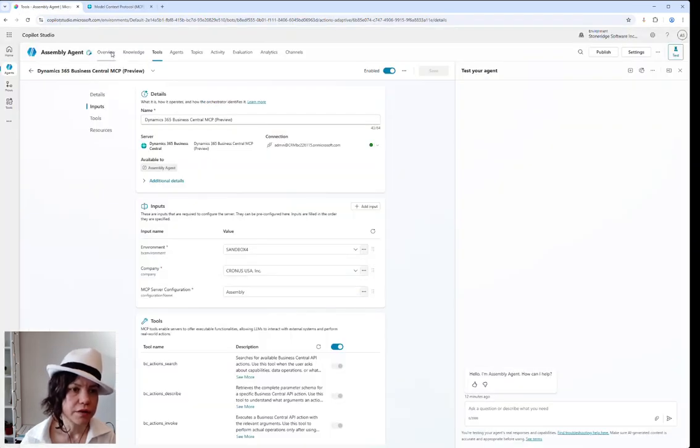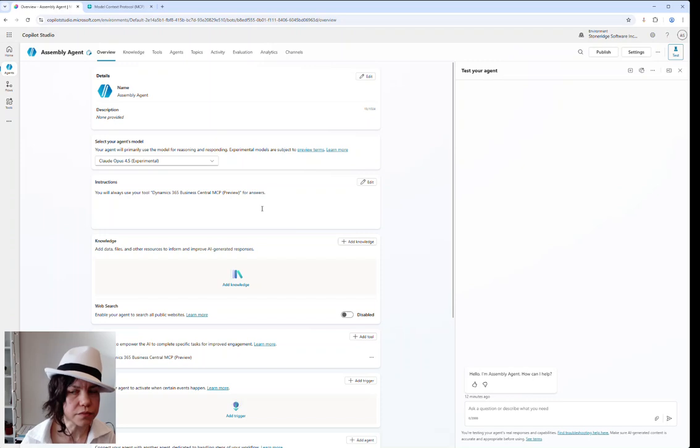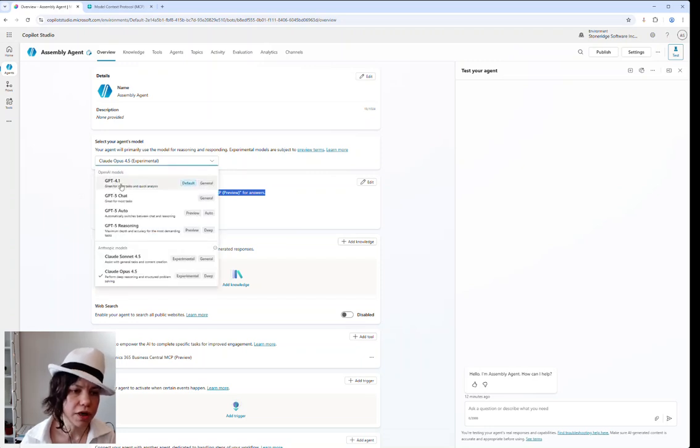Now, in my overview of the agent, I added very simple instructions that I don't want my agent to go anywhere else except Business Central. So I said to it, you will always use your Business Central MCP preview. And by default, you have GPT-4.1, and it's even marked as a default here. I played with all of them, and I find that Claude Opus experience is more persistent. GPT-5 reasoning is good too.